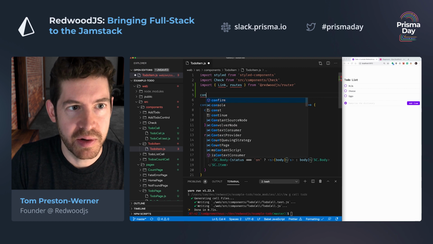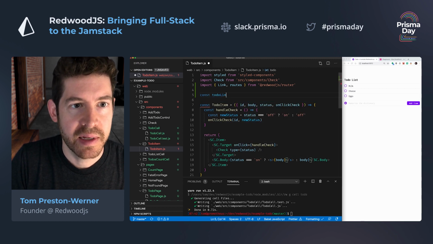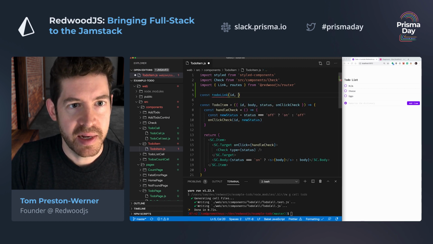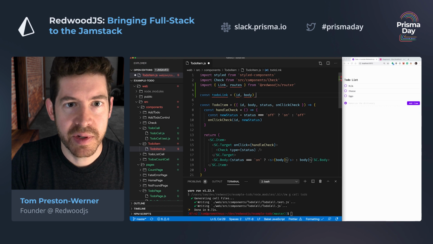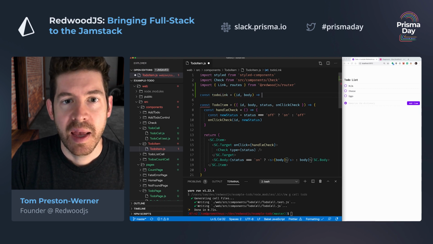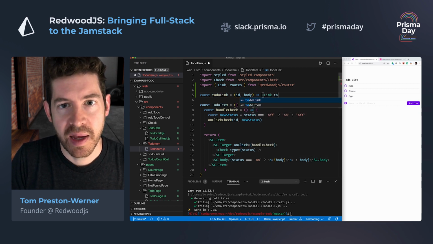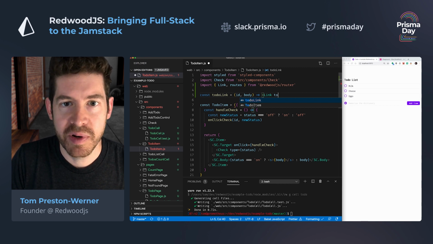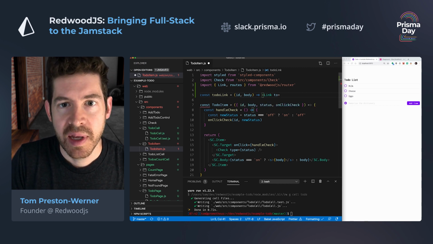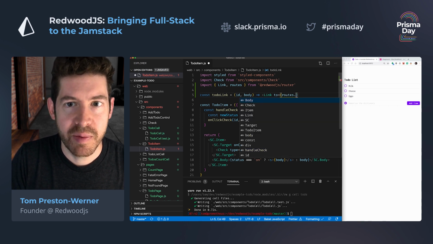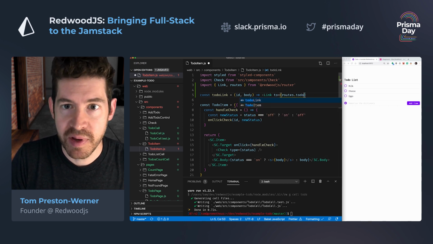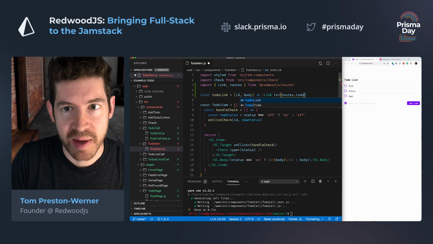So I'm just going to create a new function called toDoLink. And it's going to take an ID and a body. And it's going to return a link. And the way that we create links in a Redwood application, we say Link to, and then we can use this routes from the router, and then we can use the name. We just use the name of the route, which is why we give the routes names.